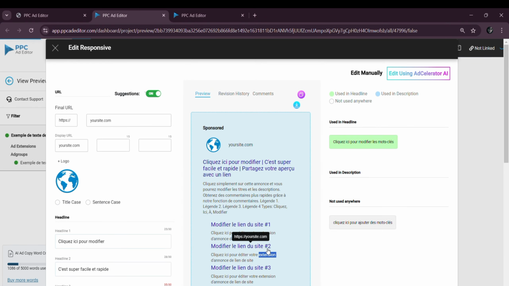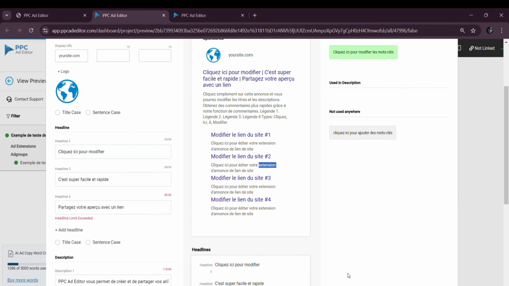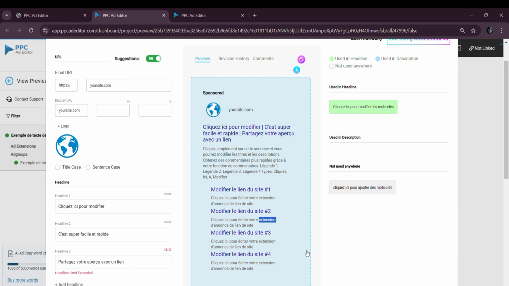So give it a try and see how much time and effort you can save while expanding your ad reach.